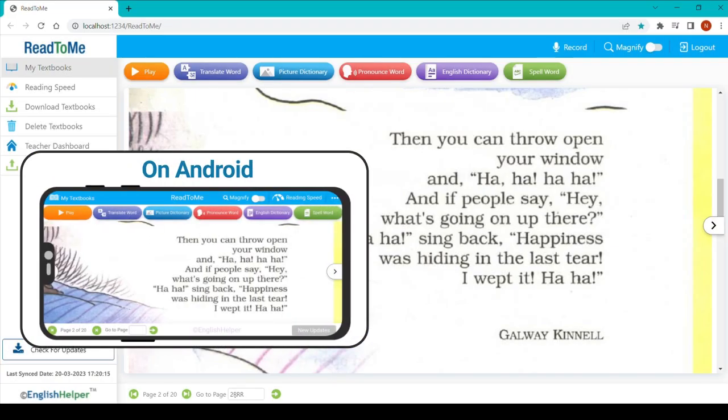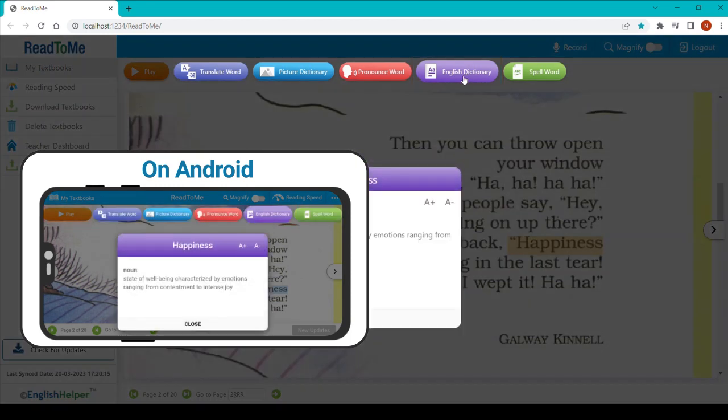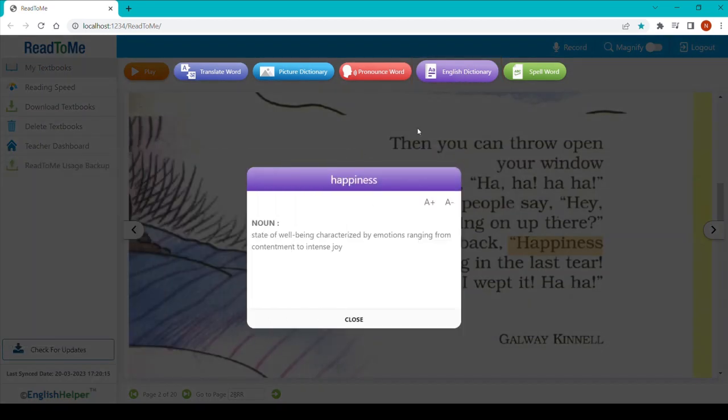Let me show you how to use the dictionary tool on ReadToMe, and then we will look at some new and interesting ways to use it in the class. To check the meaning of any word in your textbook, simply select the word and then click on this dictionary icon. The meaning of the word is immediately available.